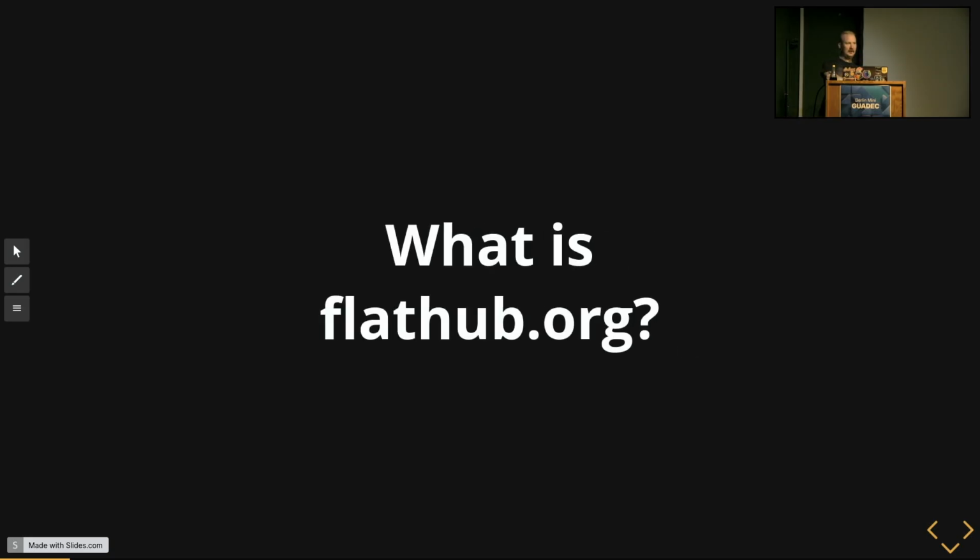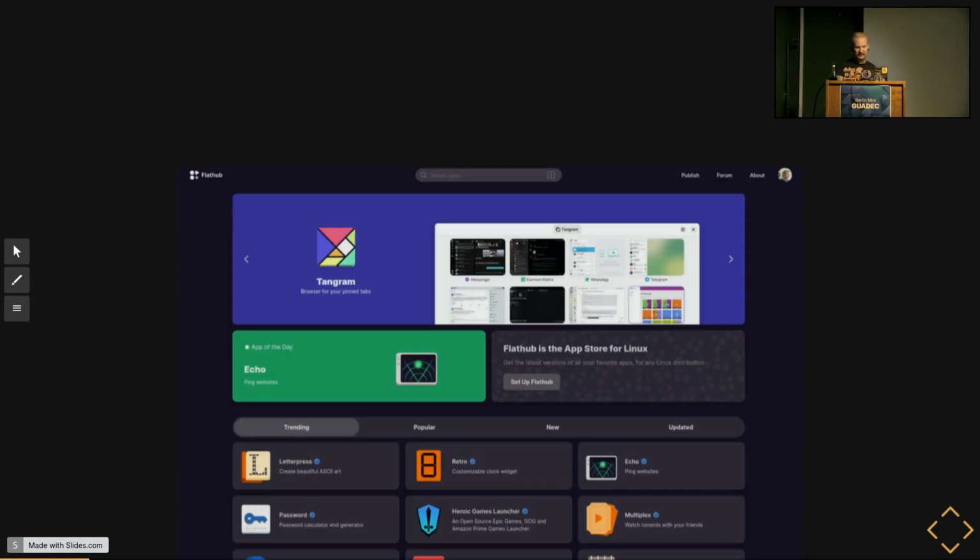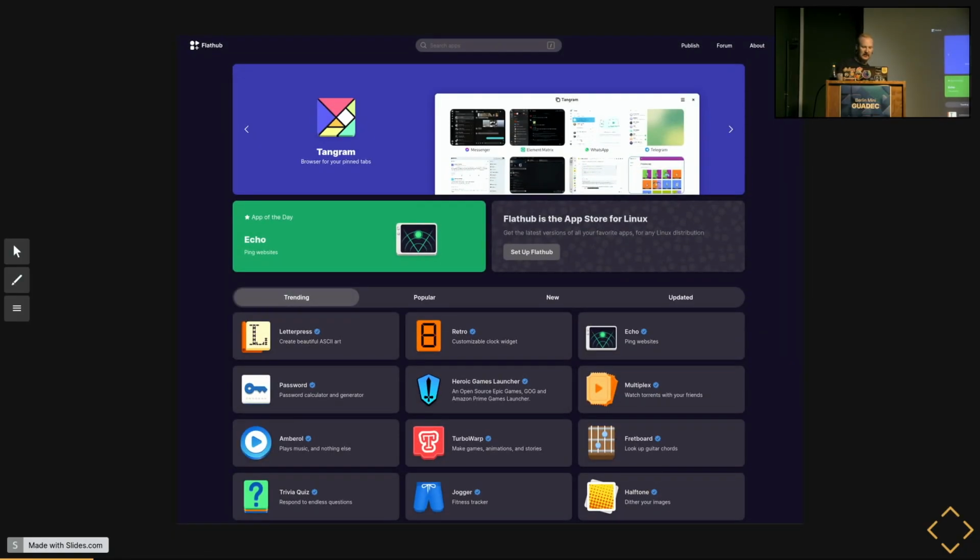So I'll give you a brief primer. Probably most of the people here are familiar with flathub.org, the website as it is right now. We have a landing page where you can see our top apps, basically go through it, see what's new, what's popular, what's trending, see our categories, and dig into the apps, basically.